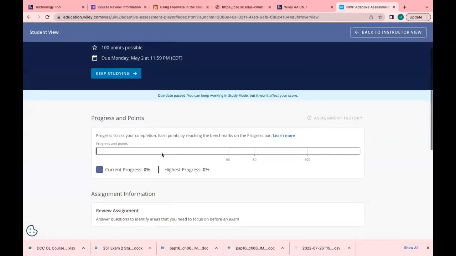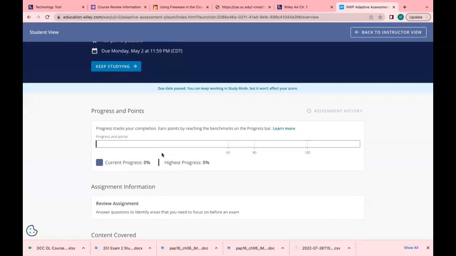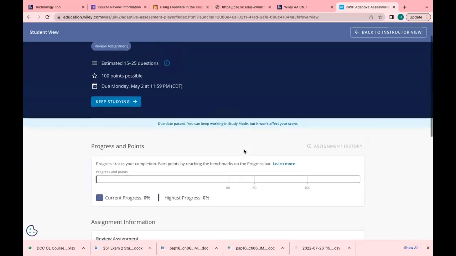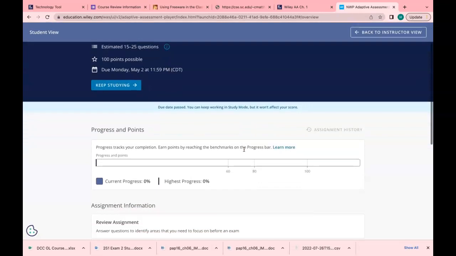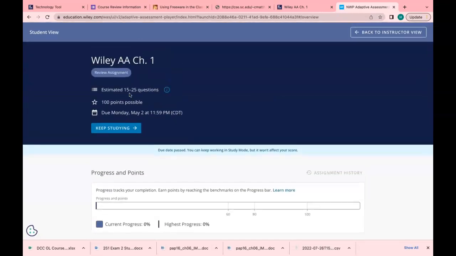So this will be their progress tracker and they can see their benchmarks here, hopefully attaining between 80 and 100%, or at least striving for 60% or better. It gives them the due date and things of that nature on this screen here, and an estimated number of questions. Of course, this is an estimate based on their performance. As we said, if they're not performing as well, they will get more questions. If they're performing well, then they will be on the fewer end.